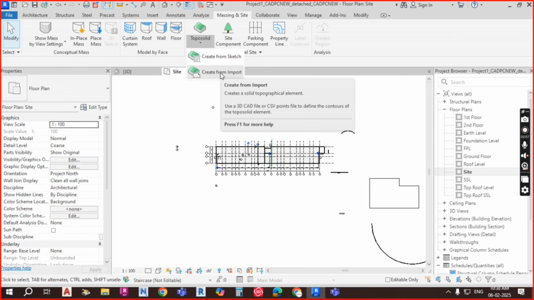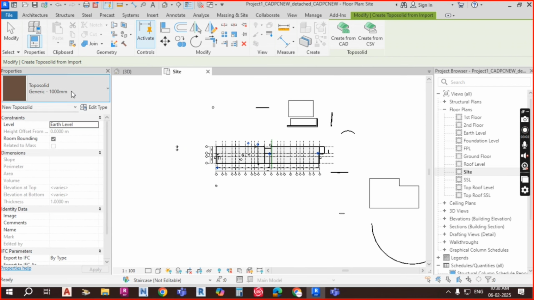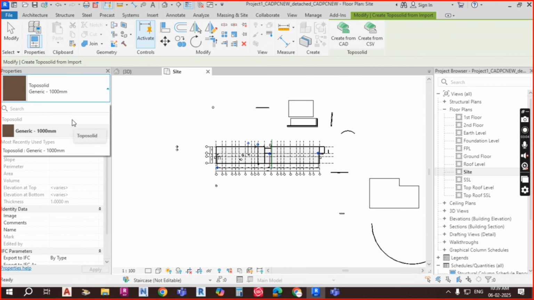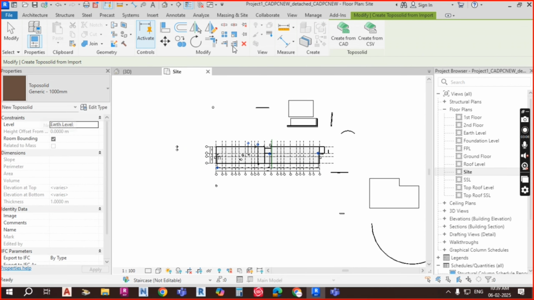So at that time we have to go to create from import. We have to click, and we will create it from our site own. So that is the way we can work.